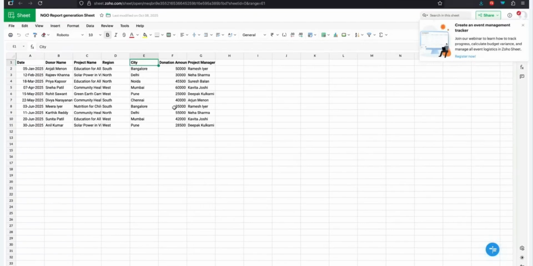So what I'm going to do is generate two different reports. One would be region wise. So let's just take that I need to check the donation collected in the southern region. I need to have a clear report on that. So I'm just going to use this for generating a region wise donation amount report, and the other report is going to be based on the project.